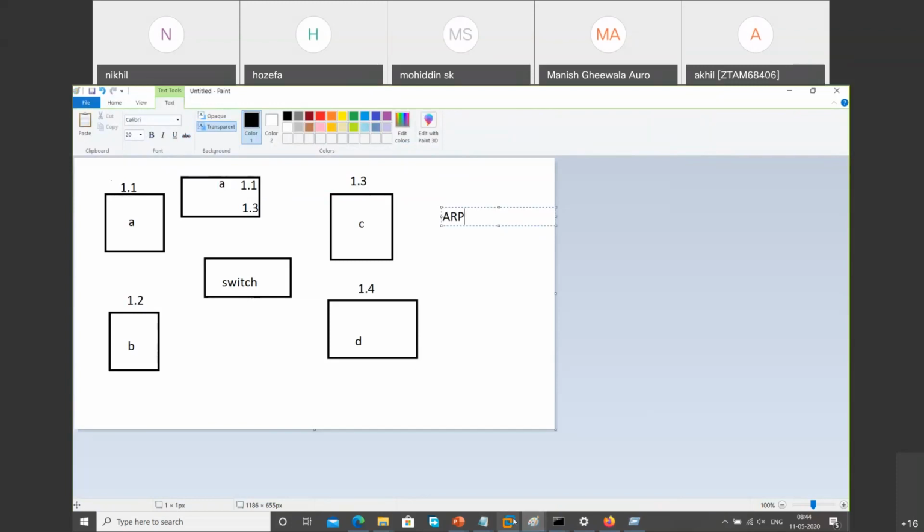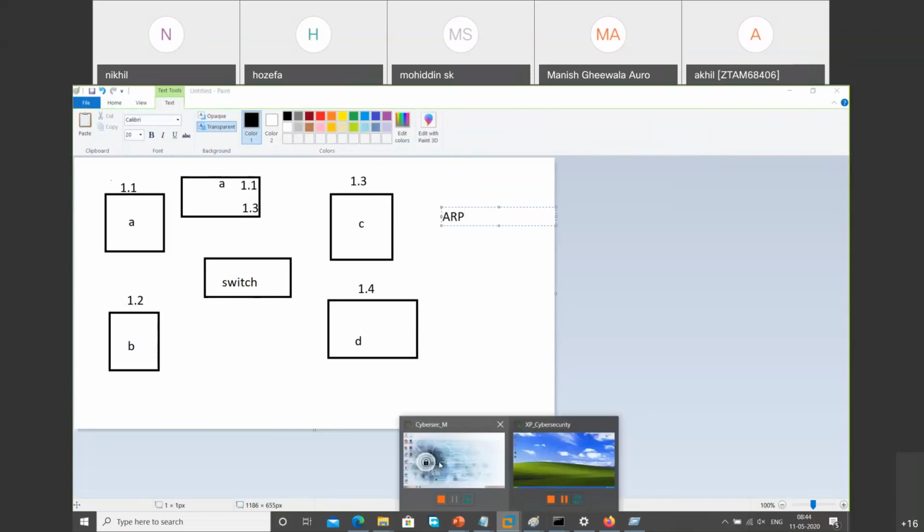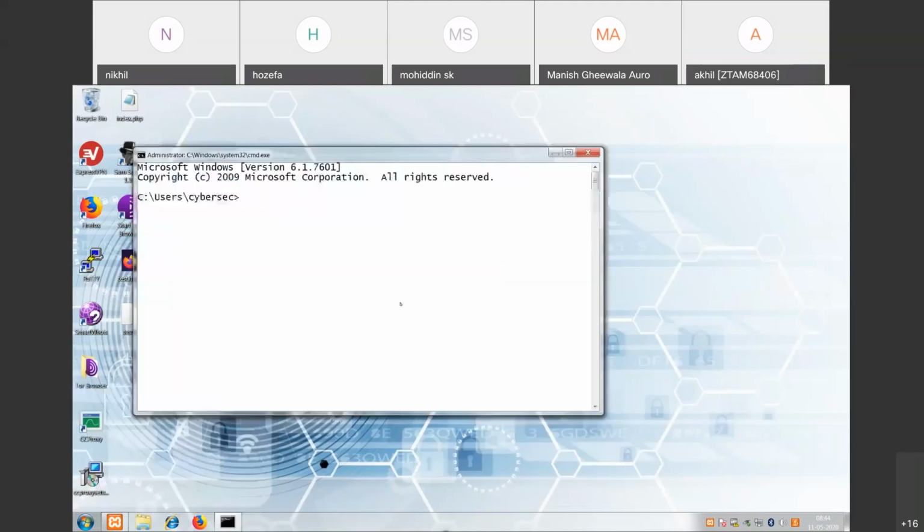So try to see here. I'm showing you on the computer, guys. I'm on the computer here. You can give one command here, ARP -a. Now this will show you the IP address and respective MAC address. DNS's job is what? IP to name. ARP is IP address to MAC address, guys.